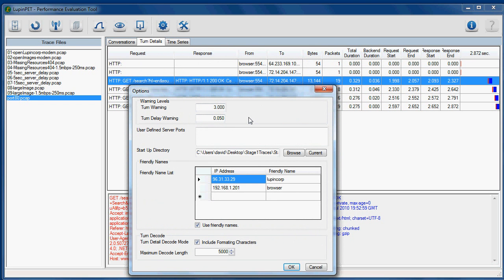So this is the time between the last byte seen going to the server from a request and the first byte returning from the server. So setting that will highlight times when back-end processing is slow. Say if a back-end service is taking more than 3 seconds, you might want to set this to 3 seconds.